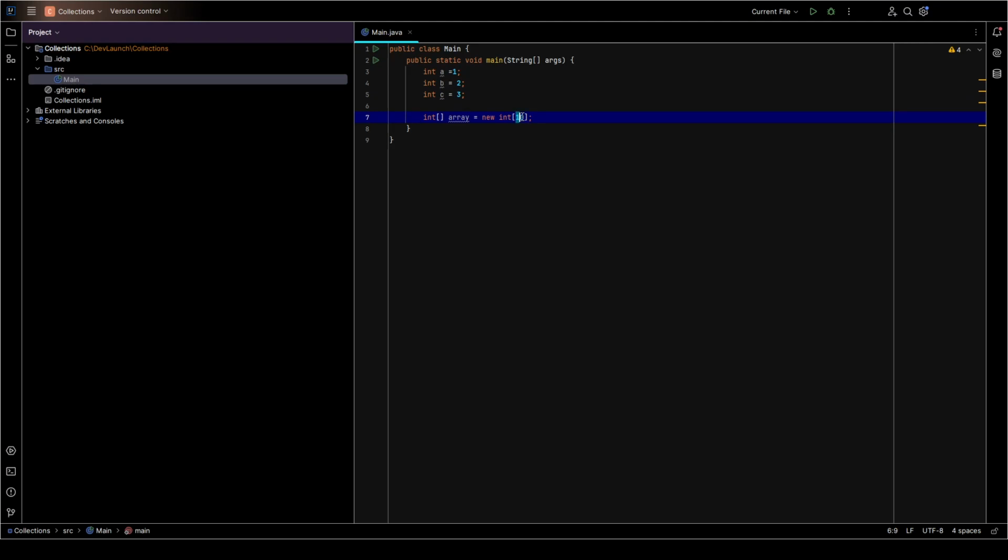So first of all, let's talk about the size. The size, once set, is unchangeable. We cannot really do anything about it. So if I want a smaller array or a bigger array, I need to create a new one every time. So I can't really change the size dynamically once it has been declared.